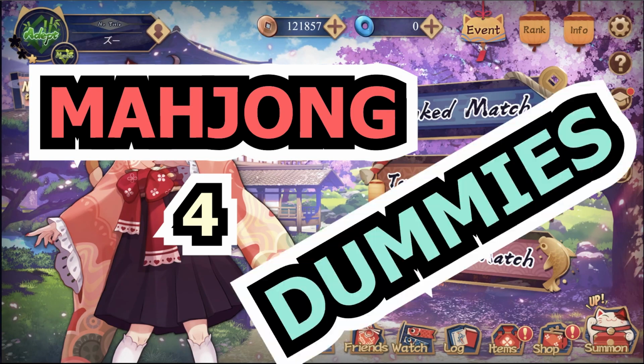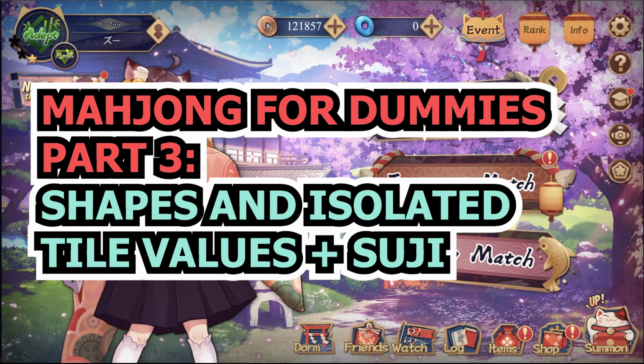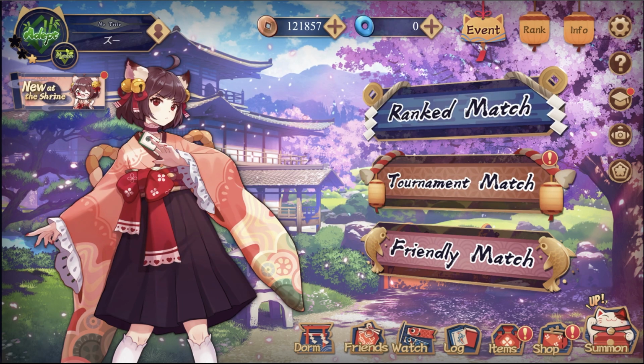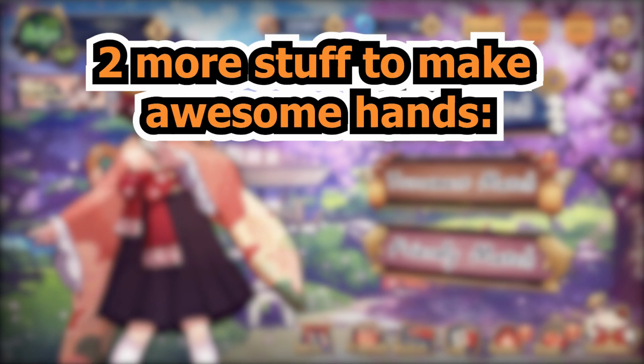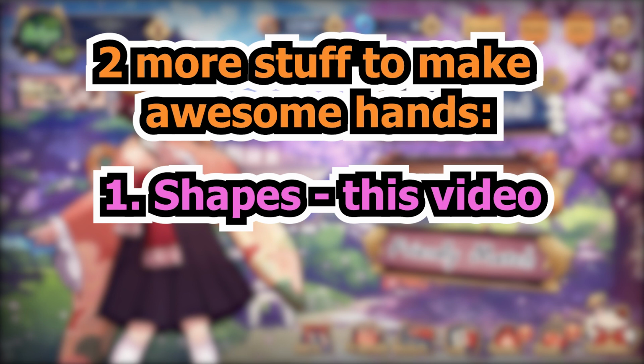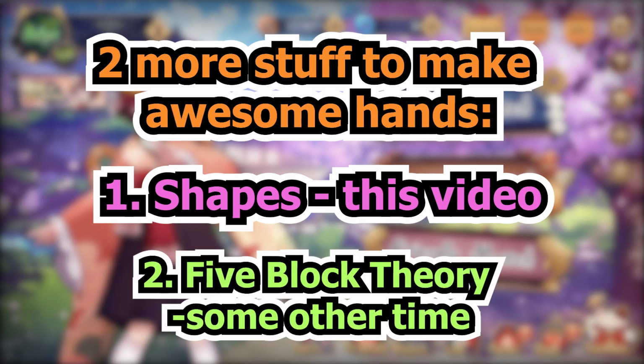Mahjong for Dummies! Part 3! Shapes and isolated tile values. So, remember how I said that part 3 will be about making hands in a real match? Yeah, I lied. I realized that it's going to be a whole lot easier doing that once we've covered 2 more topics. Shapes and tile values, which is this video, and the 5-block theory, which I'll explain in future videos.